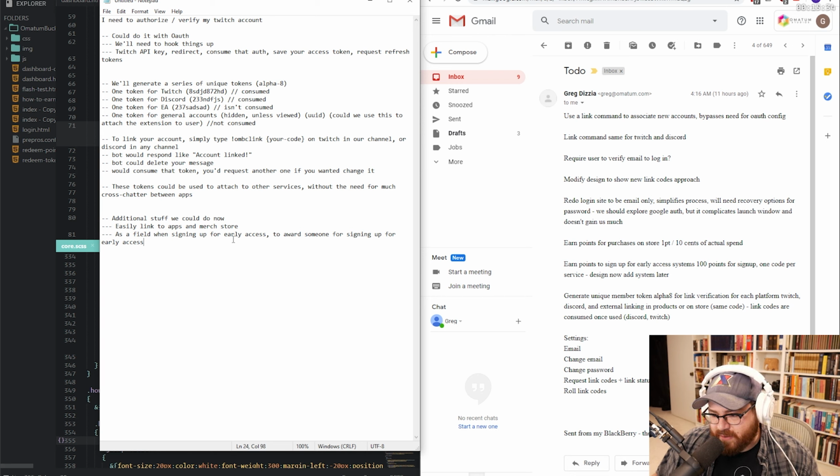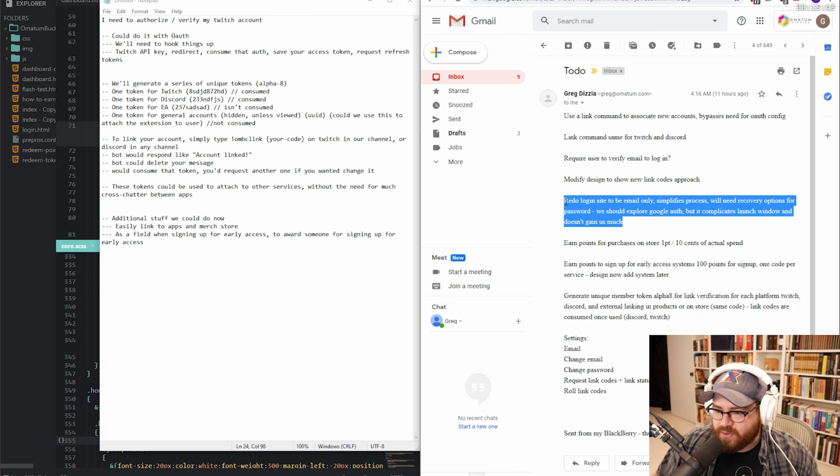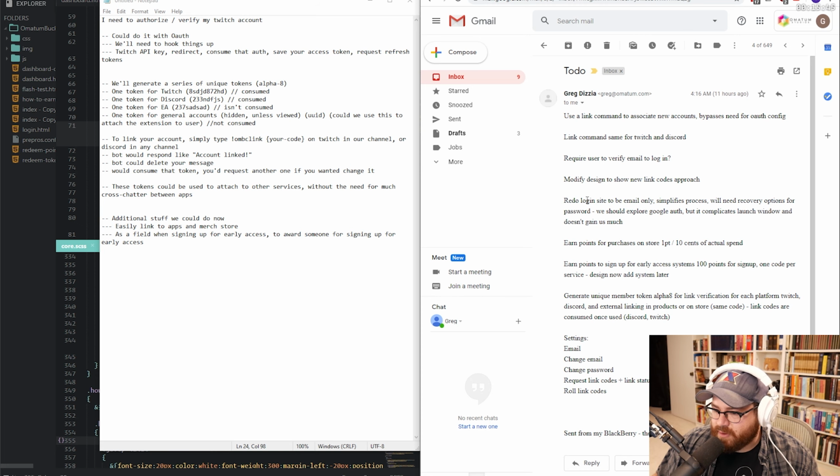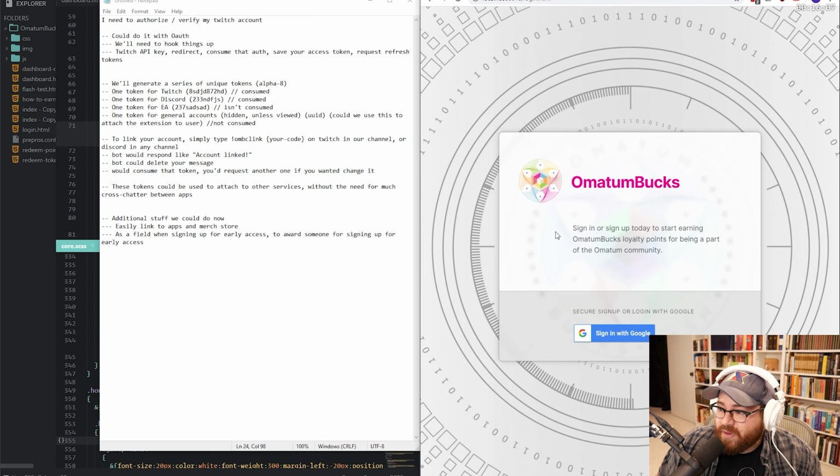I'm trying to see if there's anything else in the notes to get in here. I do have a question mark on whether we should use Google Auth to do this or not. We get nothing out of it. The only thing you have to do with email and password is handle the case where you forgot your password, here's the reset link, and that's pretty much it.